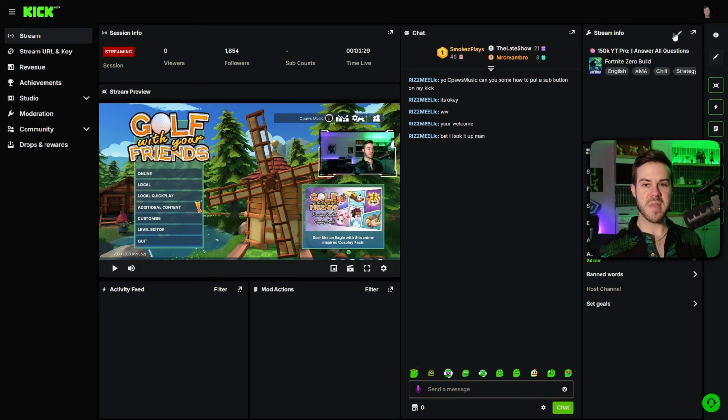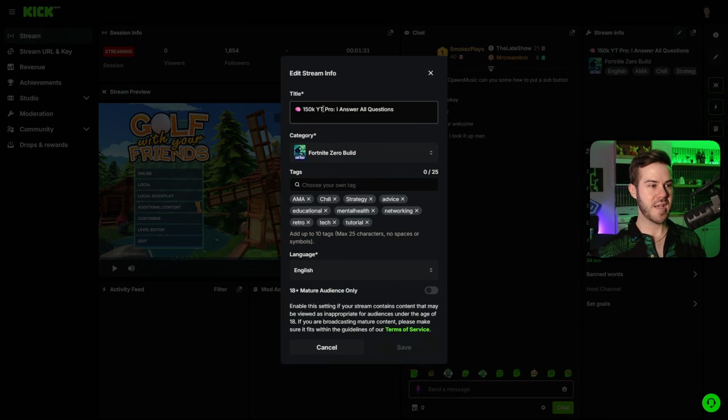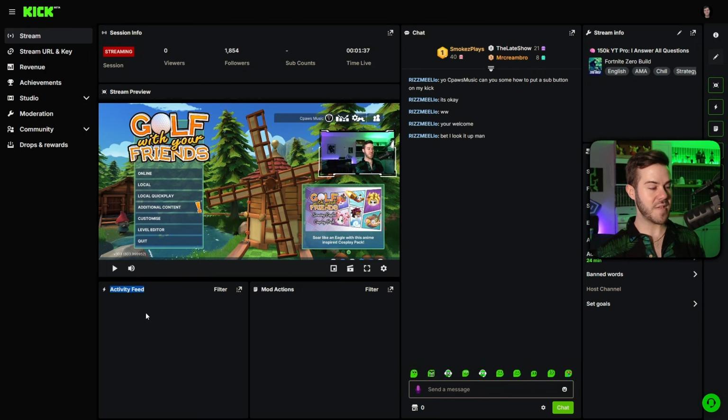You'll be able to change your stream info up here with this little pencil icon, so you can change your title, your game category, all that stuff. You can also see your activity feed, so anytime you get a follower or sub, that'll show up here. Same with mod actions, and so on and so forth.